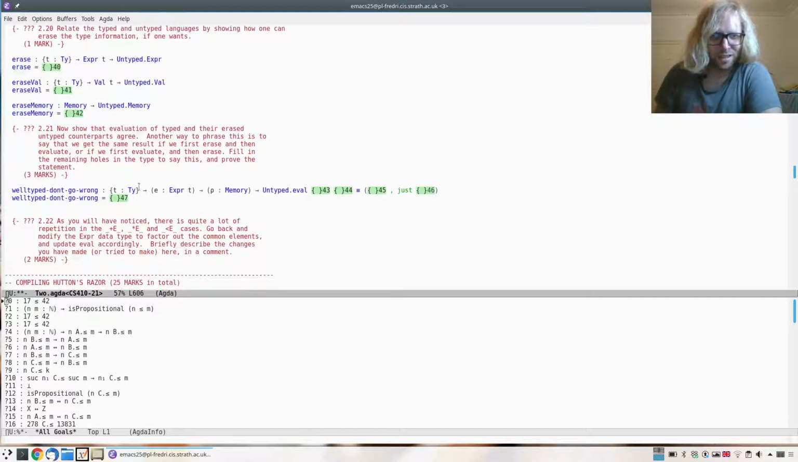And then here, I'm asking you to think about some relation that holds between, if you start with a typed expression, and then you consider erasing it, and you could either erase it and evaluate it in the untyped evaluator, or you could evaluate it first and then erase the value you get. Right? These two things should be related somehow. So if you fill in these holes with the right things, then it should be possible to prove this.